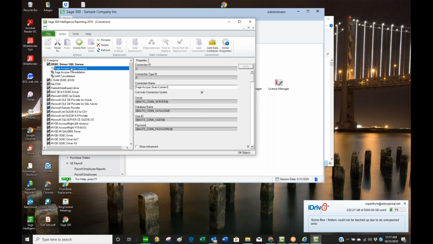And the first one is Sage ACPAC, which is, again, the old name of the product, Auto Connect, and then Sage ACPAC Consolidation. If you're doing a report that is going to only have to do with one company, you can use the Auto Connect. If you're wanting to touch multiple databases, then you need to use the consolidation, okay? That's why you need the connector, because that option is only available if you have the connector.